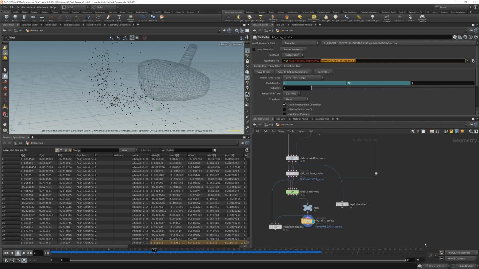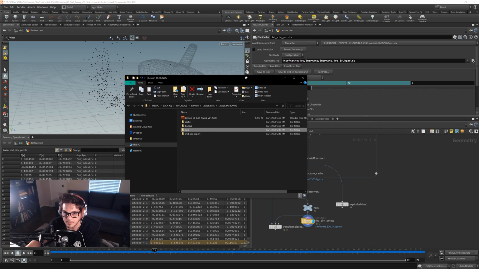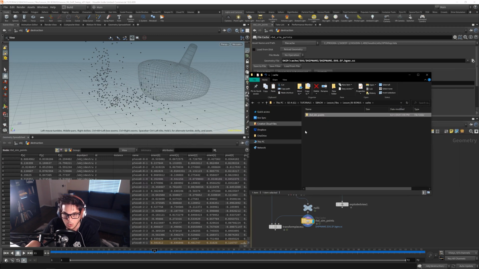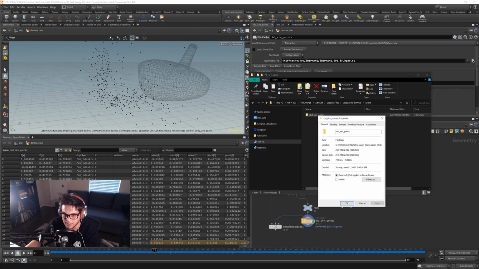And we've changed the project range from 0 to 72. That should be good. I'm just going to click Save to Disk. Now, if I pull up my cache here, you can see our RBD sim points cache. We've done this whole cache like this, and it is only 2 megabytes. That's incredibly small. I think when I did this before and cached out all the geometry, including the high-res geometry, it was on the order of 180 megabytes.